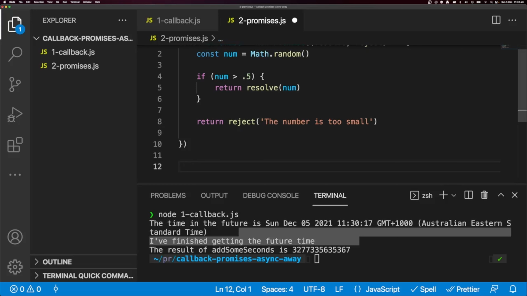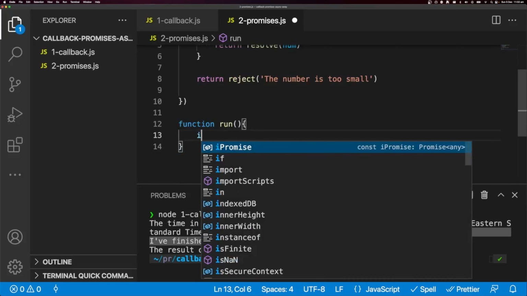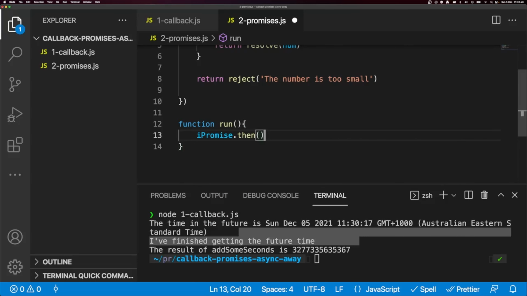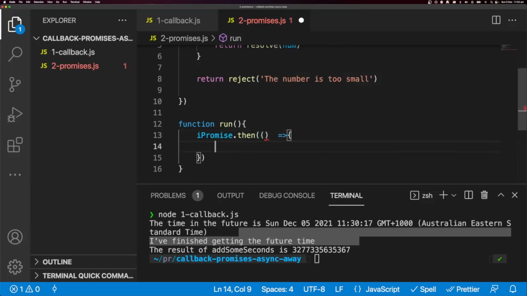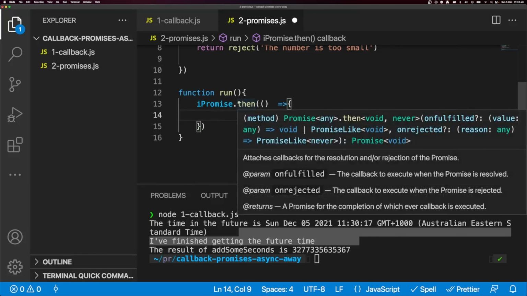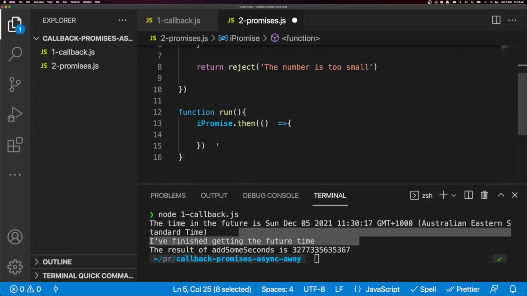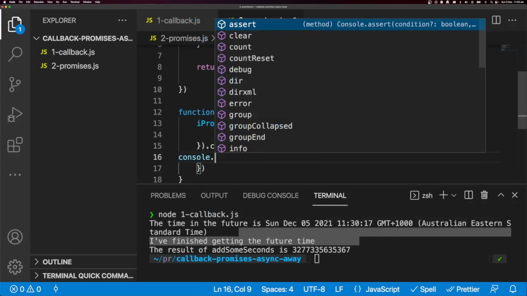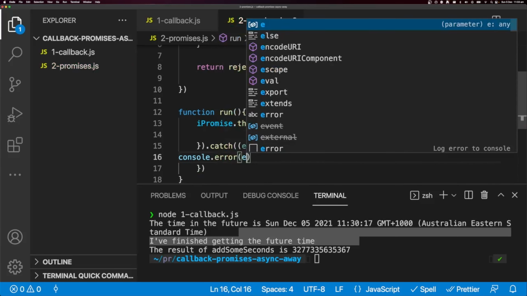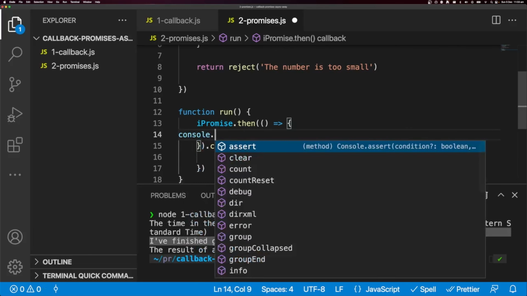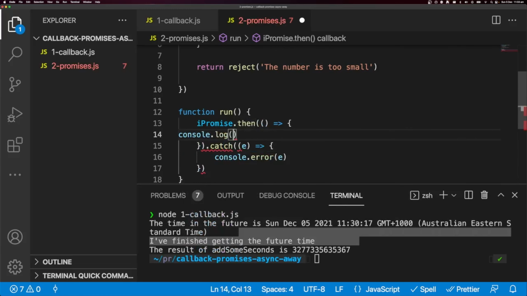Well, we create a function. And then we call iPromise.then. And .then is going to get called if the promise resolves. And if the promise doesn't resolve, then .catch is going to be called. And this is where you would handle your errors. And inside a .catch, we're going to get an error argument. So I'm going to console.error our error. Otherwise, I'm just going to console.log our num.